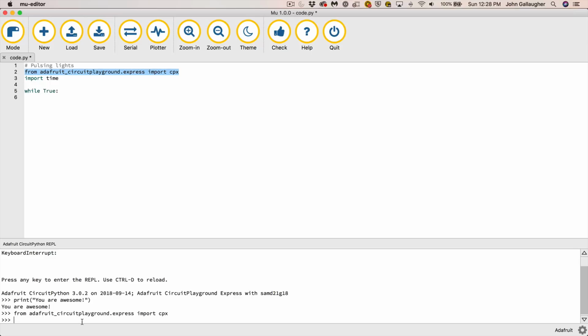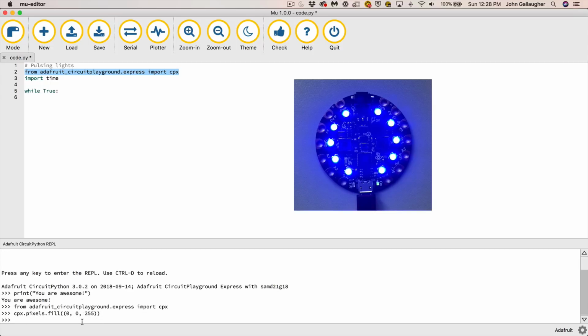So if I want to do something like, say, turn all the lights blue, I can say cpx.pixels.fill, then open parenthesis, and then I can say 0, 0, 255, close parenthesis, press enter, and all of a sudden you should notice that your CPX turns blue.